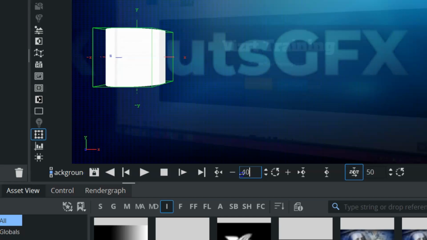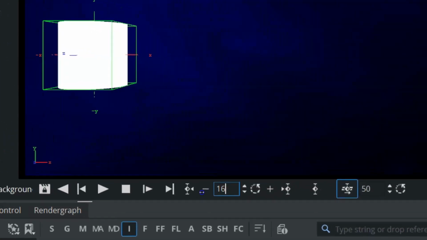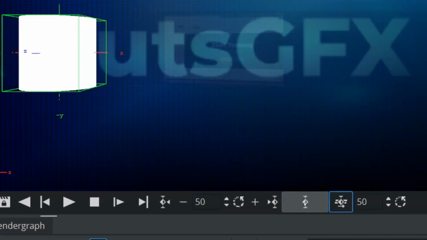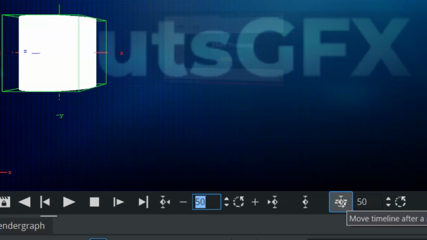We're going to use our timeline here to set where we want the animation to start. And let's say I want it to start at 0. Then I would set a keyframe. And notice that that timeline automatically jumped 50. So you set a keyframe and that timeline advances automatically by itself. Why? Because we have this number set here to 50. And this box here says move timeline after the new keyframe is set.